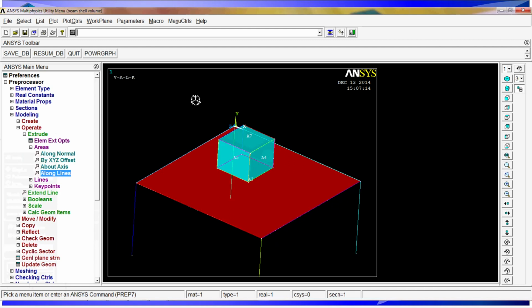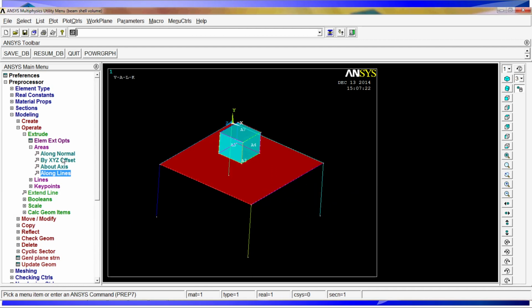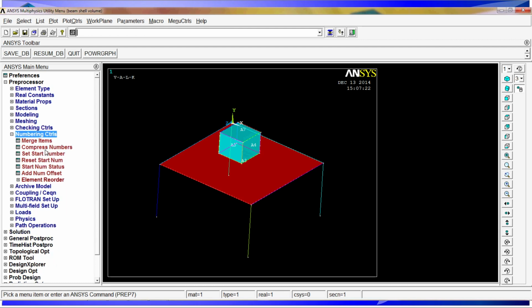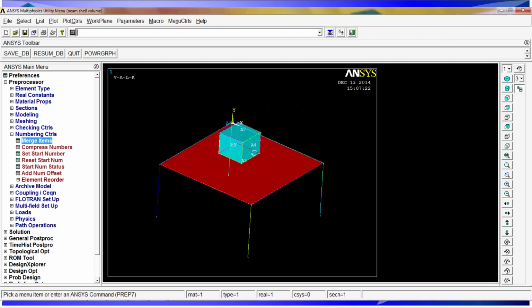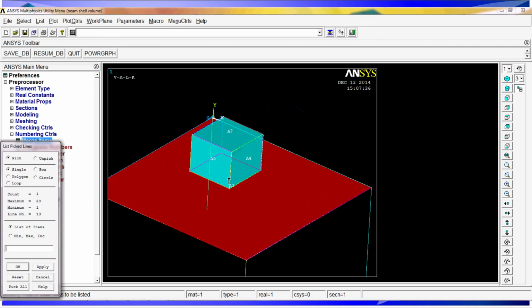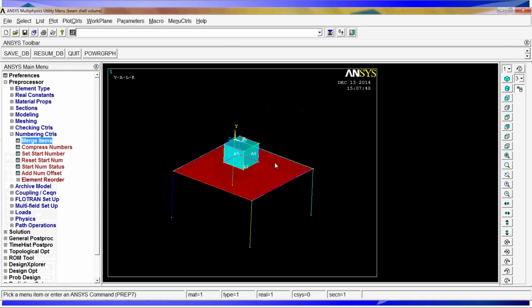And you'll see in the global plot it tells you we have volumes, areas, lines, and key points. As we said before, when you use the Boolean operations, a very good thing to do is go to the numbering controls and merge items, because you'll have repeated items. You've got to select key points here, and that way it will list these lines. There's only one line and that's it. Okay, so now we have our model.